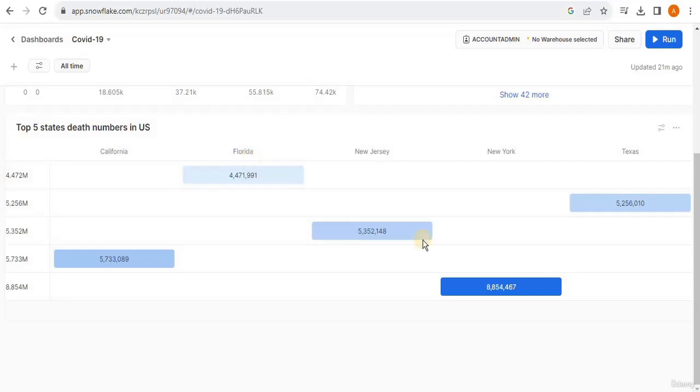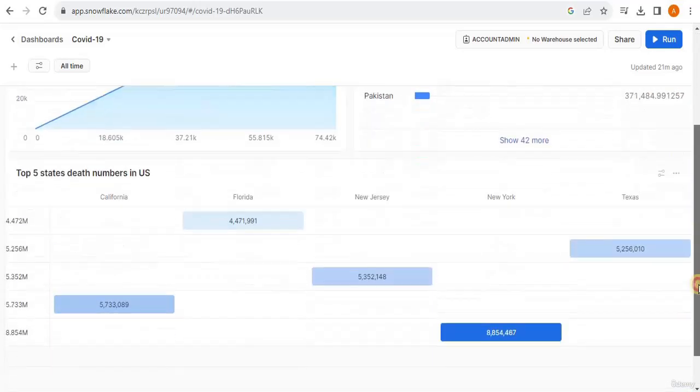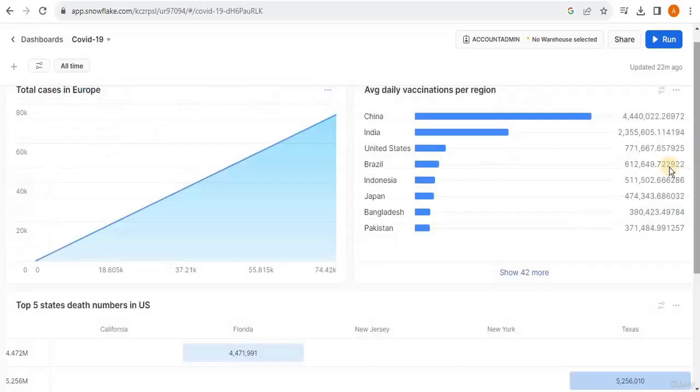If I scroll up a bit, you can see that this is how our dashboard looks for now. And this is how you can create different types of graphs in your dashboard using Snowsight. That's all for this video. I'll see you in the next one.